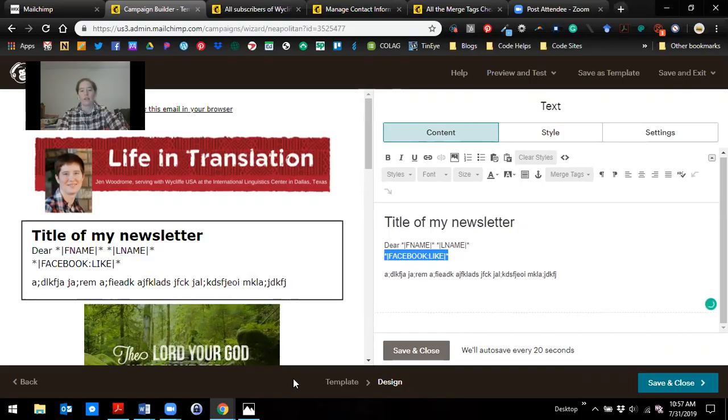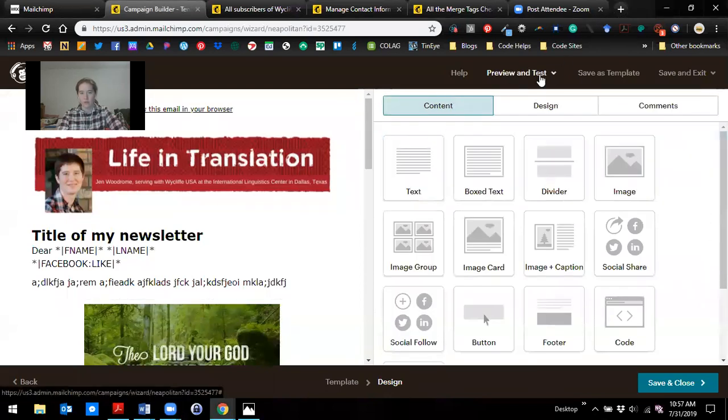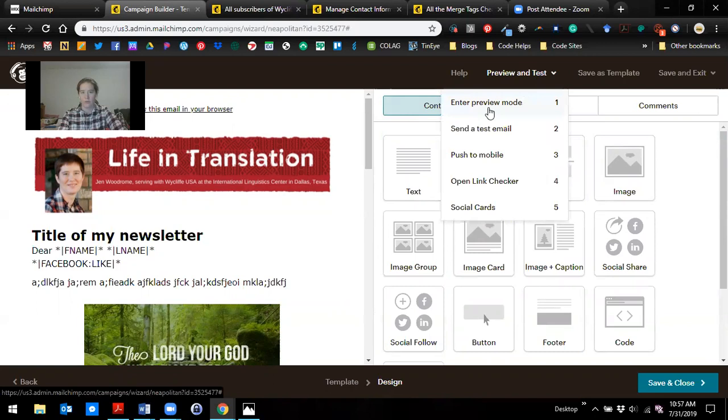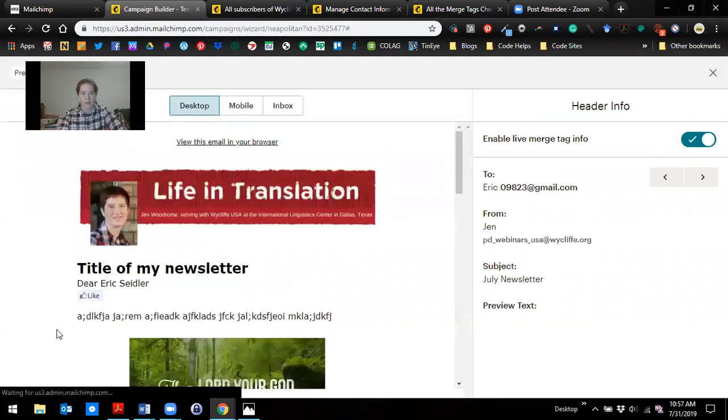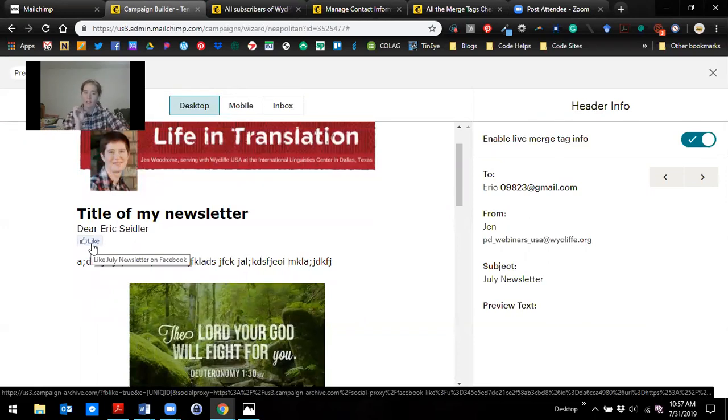All right, so if I click save and let's just stop sharing my screen. Sorry, hit the wrong button. If I click save and close and then go into the preview mode, turn on the button, you'll see that this little like button appears. If people click on that, that's when it's going to start showing up in your MailChimp reports.